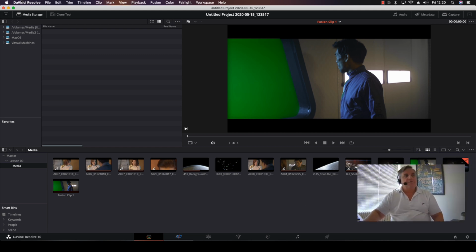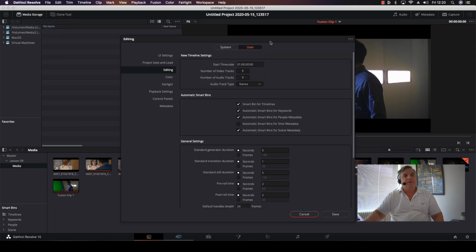So if we have a look over here and go to Resolve Preferences, come to the User Preference side under Editing, and then you'll find the Automatic Smart Bins. Now this is a great way to automatically create smart bins for specific tasks. So for example, instead of creating a bin for putting your timelines in, the smart bin can be created for timelines automatically. So all you have to do is create your timeline, it's already in a bin for you.